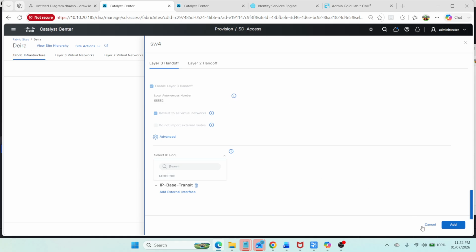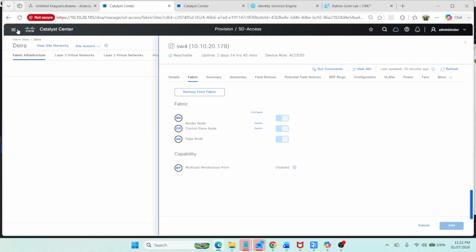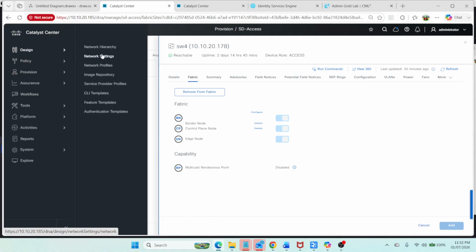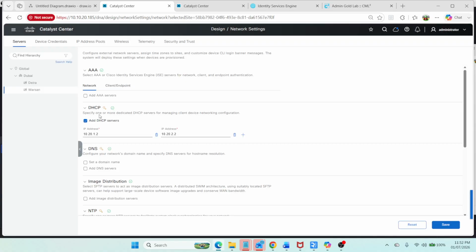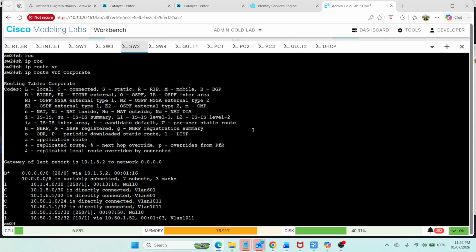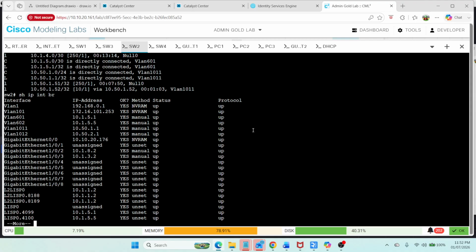Now we need to create the pool for Hudaiba. Yeah, we didn't create the pool. Let us create the pool for Hudaiba. Device, network settings, exit. Then, sorry, data. Sorry, I keep on saying Hudaiba. Okay, data, IP pool. Now the pool should be, show IP interface brief.